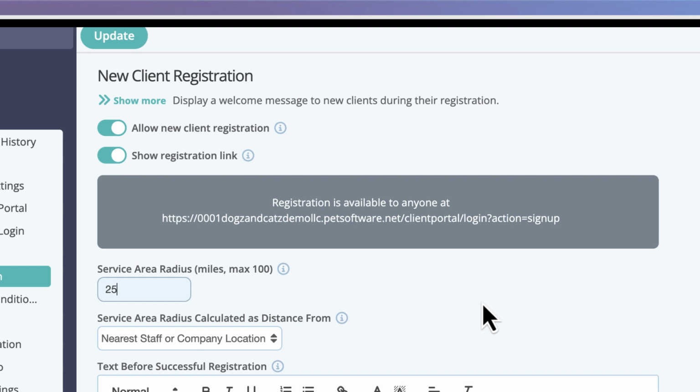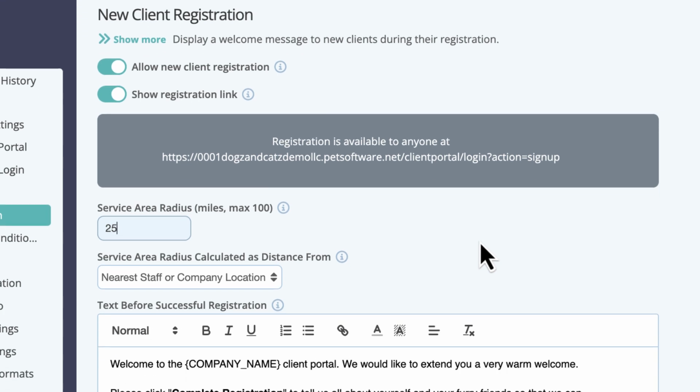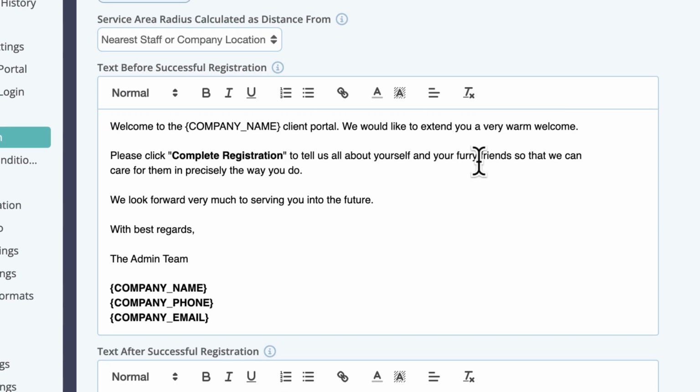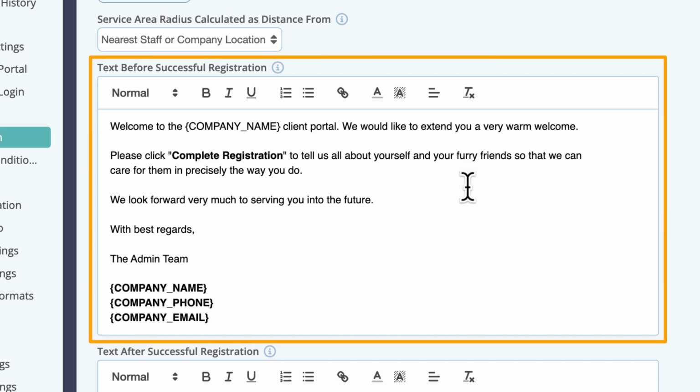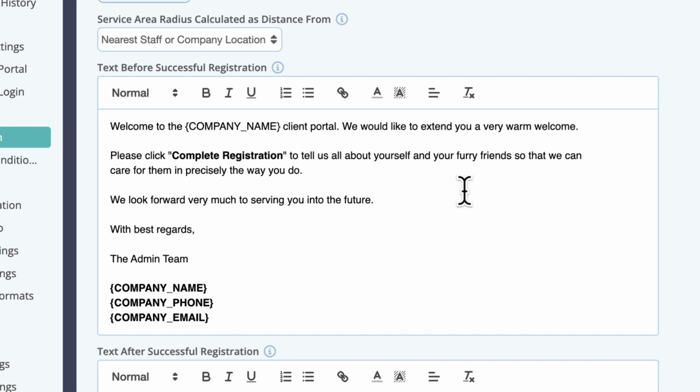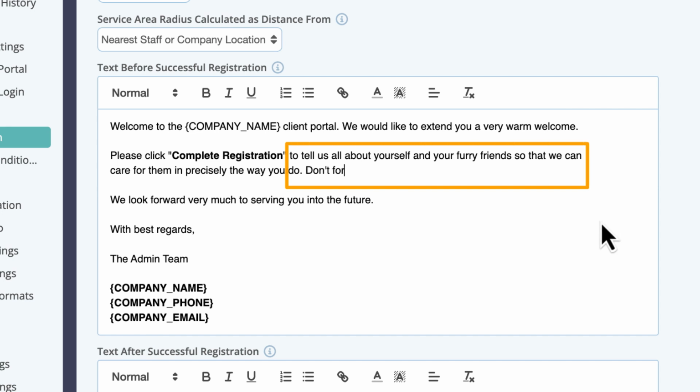Once the client has clicked the Register Account link, they will be asked to complete some basic information. After registering and agreeing to your terms and conditions if you have entered them, they will see the welcome message shown here, which you can edit to personalize the process. The merge codes will auto-populate the message for you. You can use the default message provided, or you can edit the predefined message if you prefer.